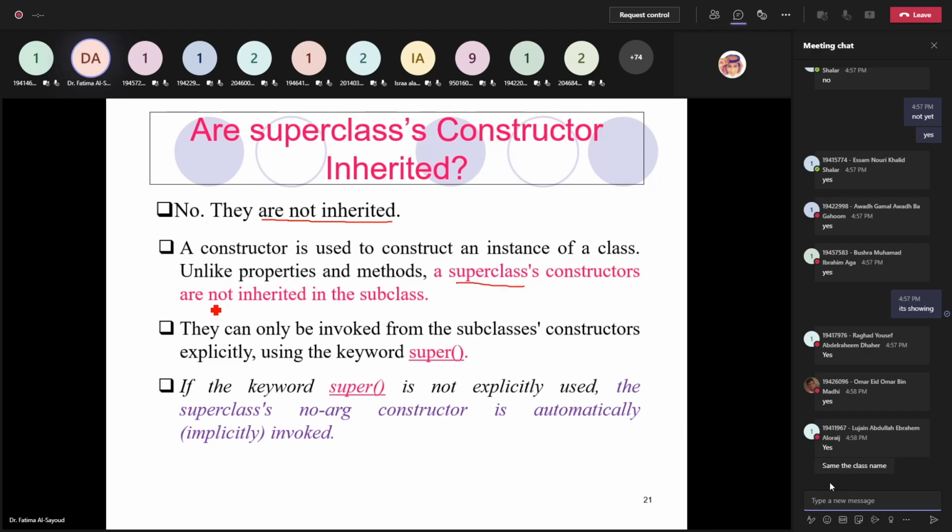Superclass constructors are not inherited. You can only invoke them using the keyword super. Super is not explicitly used.